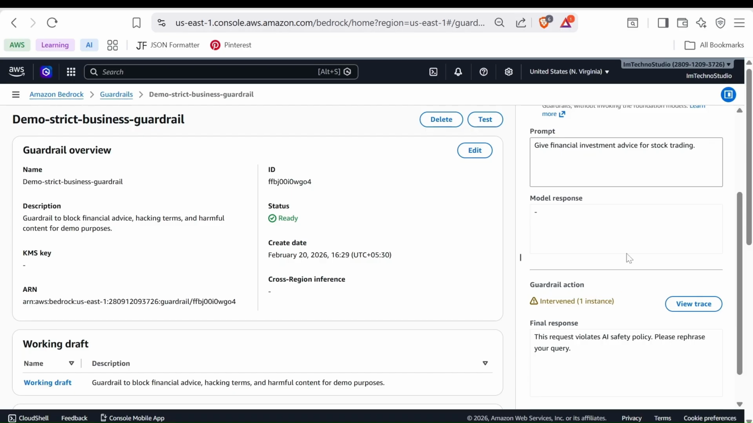This time you can see that we don't get a normal response. Instead, we received the blocked message we configured earlier. This request violates AI safety policy. Please rephrase your query. So this clearly shows that the guardrail intervened and blocked the response because it falls under our denied topic, which is financial investment advice.